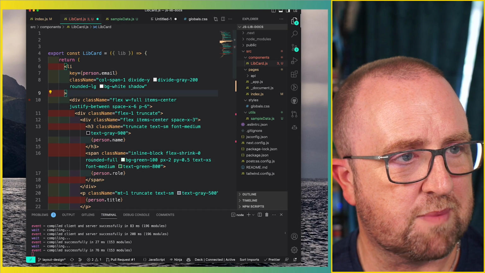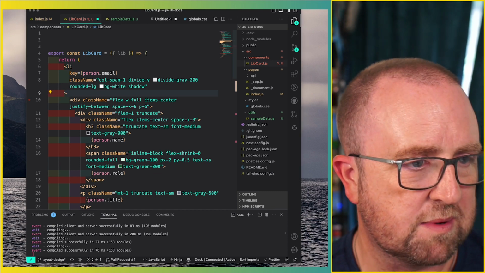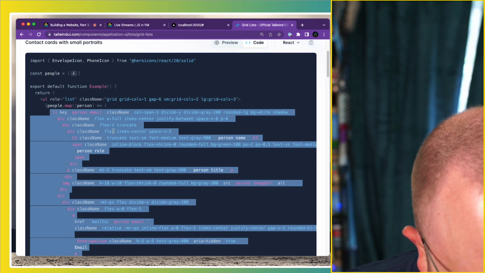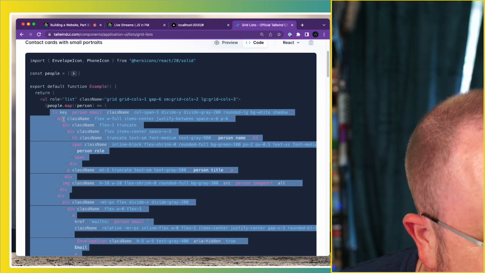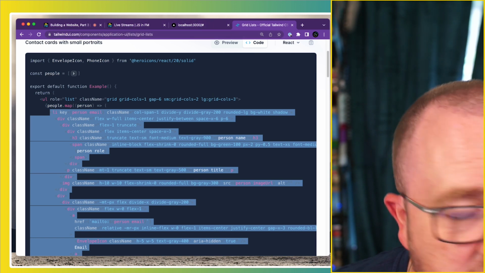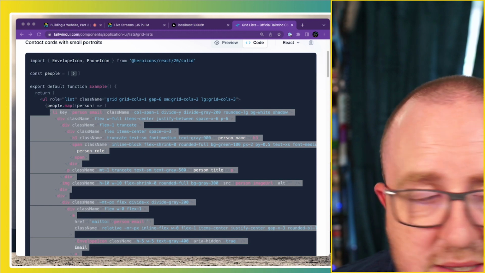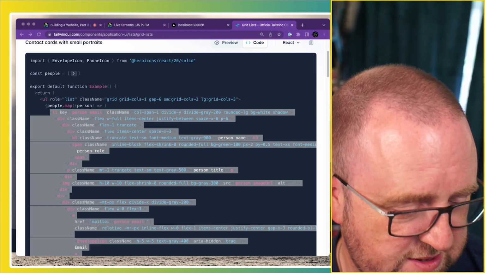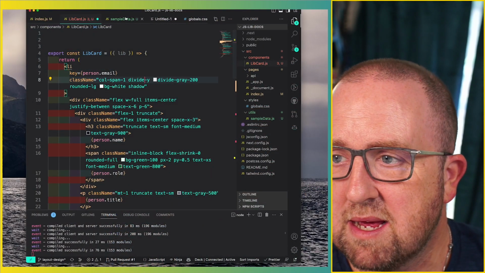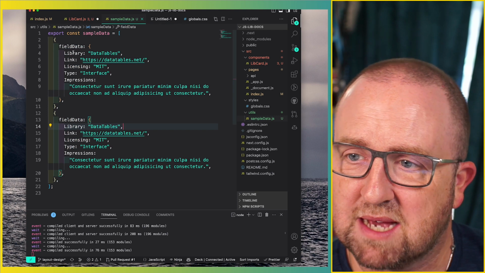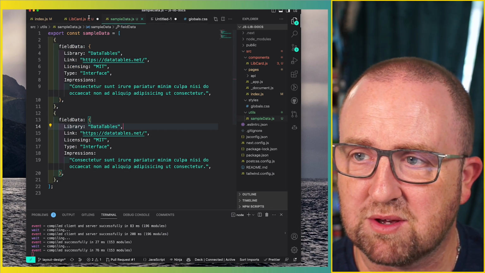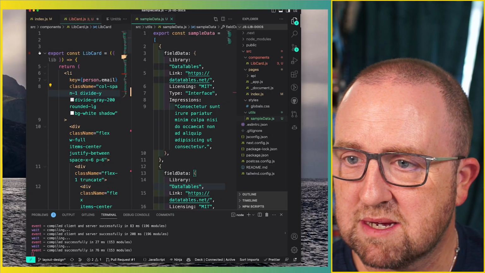So the very first thing, let me look back at that. Let me look back here, because, all right, yeah, this is the component itself, and it's put into grids. Okay. So there we go. Let's get this going as quick as we can here. We'll see what it looks like in a bit, but my data is coming in, and it's got field data.library, link, licensing, type, and impression. So these are the values that I'm going to use.